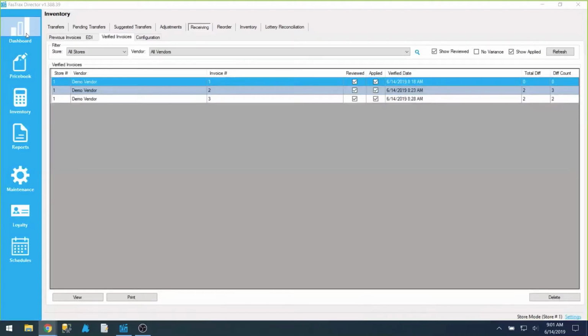bringing in inventory is receiving. You're receiving an invoice. And a lot of times that can be done at corporate, where corporate enters the invoice in, sends that invoice down to the store, and the quantities are applied at the store and then sent back up to corporate. The store can enter an invoice themselves, or you could receive via EDI. There's a variety of ways to enter those.